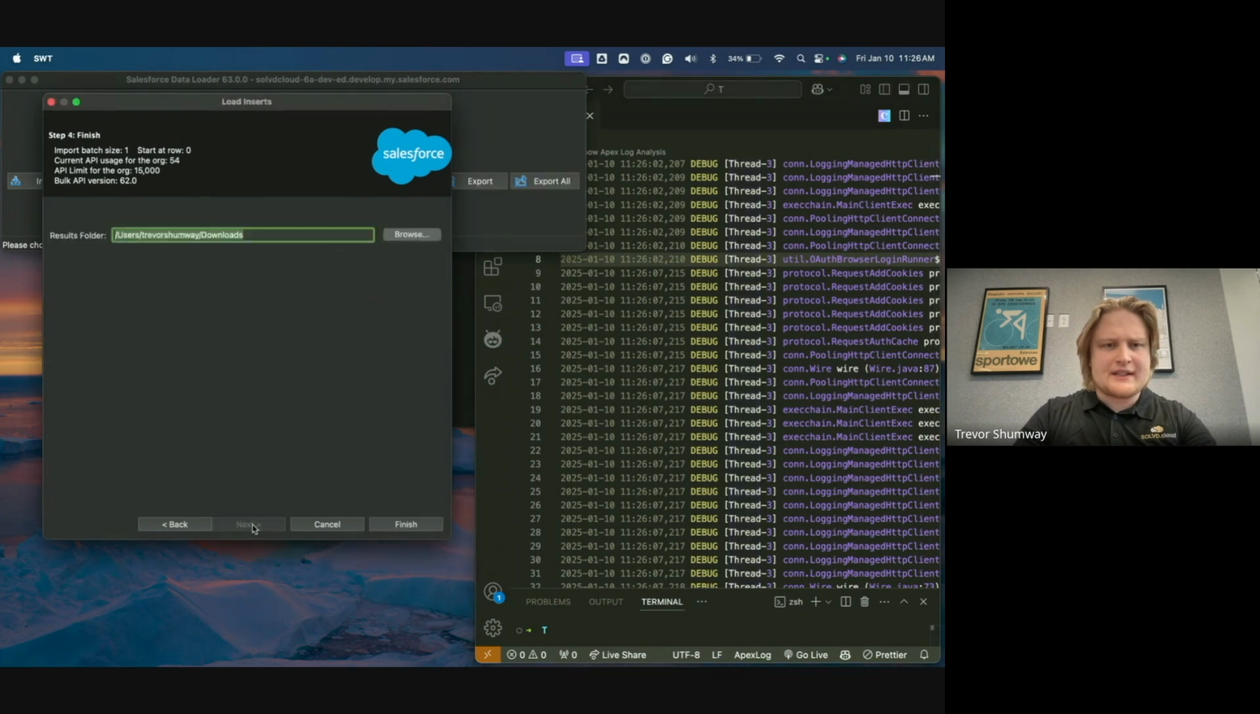So I'm going to click next. On this final screen, this is where I tell Data Loader where I want the success and error files to be saved.